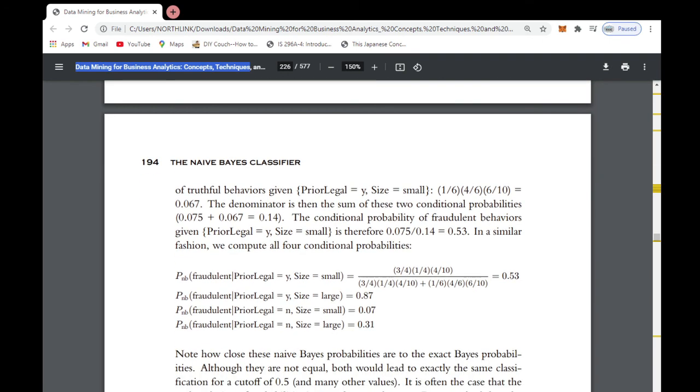So here, using the naive-based conditional probabilities, we can also conclude that this combination, the company whose prior legal is yes and the size is large, has the highest probability of giving us a fraudulent financial report.